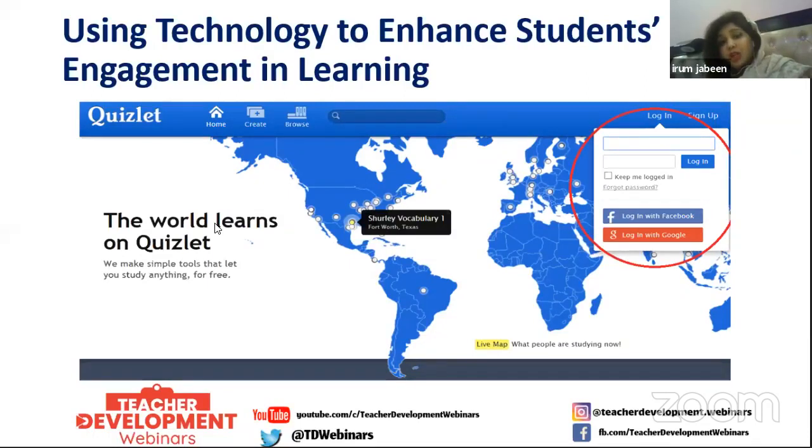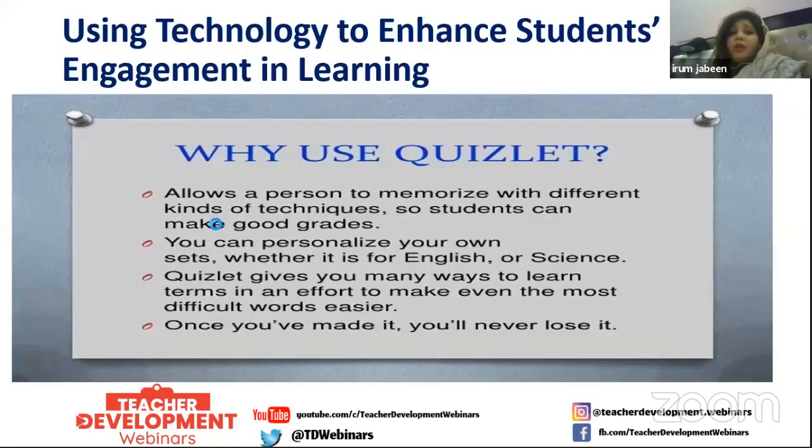We've got match mode too, in which you're going to have a wonderful game in which the students are going to match the terms and their definitions or anything that you add. And gravity is also a game which is a level based game that works according to the levels of the students. So Quizlet is particularly for memorizing anything, any subject. That can be English, that can be science, or any other subject.